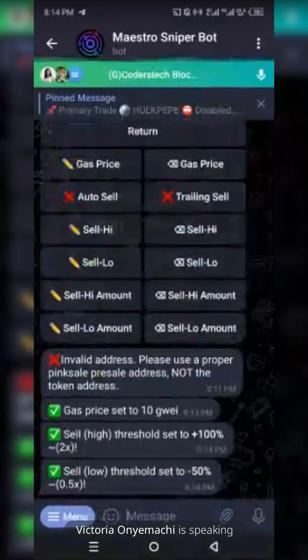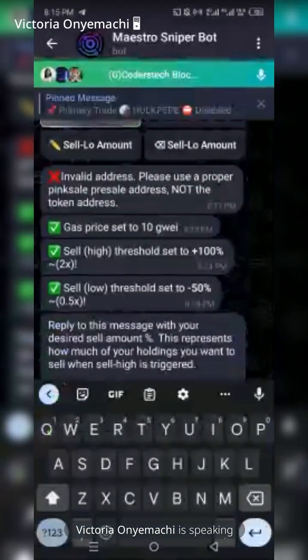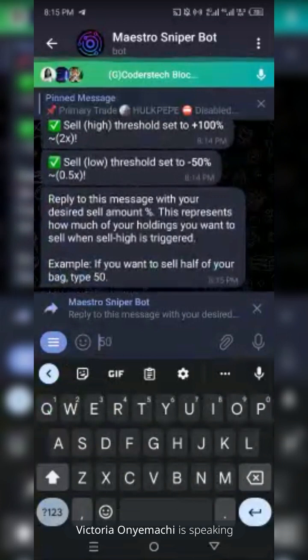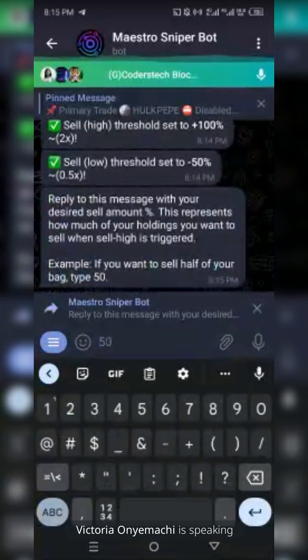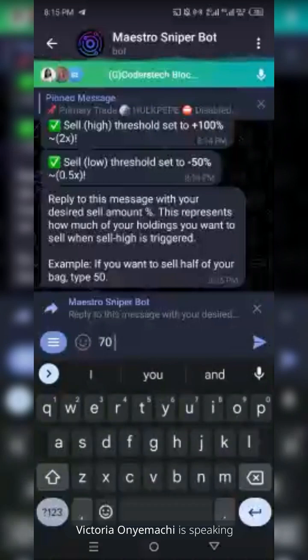So remember that it is pre-sale. There's a possibility of it dropping and starting to pump again, so you can just put it at minus 50. Now, sell high amount. What this means is, for this 100% profit you want to take, what percentage of your total holdings do you want to sell? Personally, when I'm in a pre-sale phase, I sell not less than 60% of my holdings. Not less than 60%, so you can decide to go for 60 or 70%. So let's just assume that we are going for 70% of our holdings.